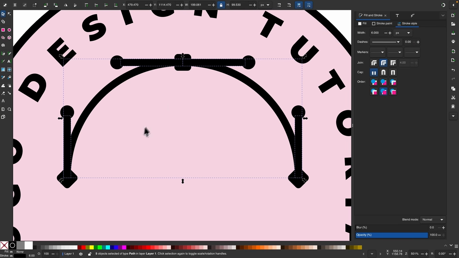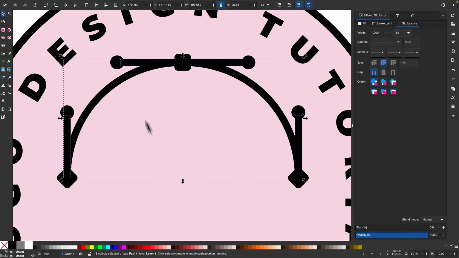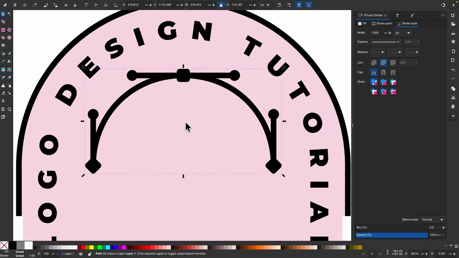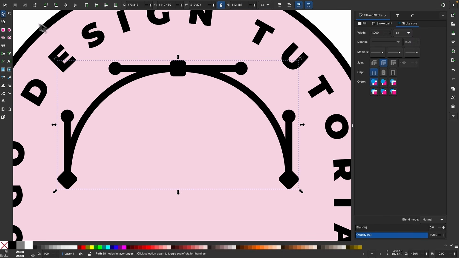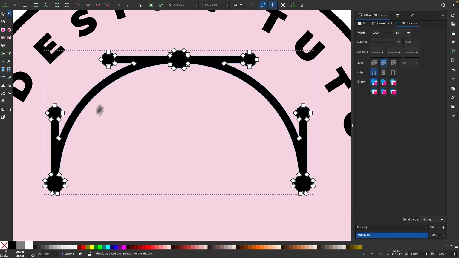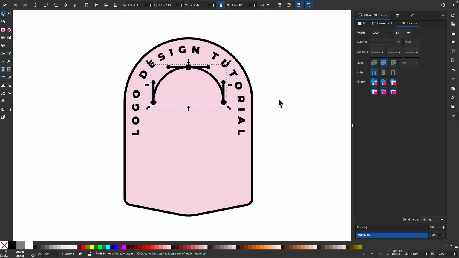And with that selected, let's go to Path, Stroke to Path, and then hold Shift and click on the shape, the grouping of shapes. And with all of that selected, go to Path, Union, and this should all now be one object. If I come over here to the nodes tool, you can see it's all one coherent, one large shape. So let me zoom out.